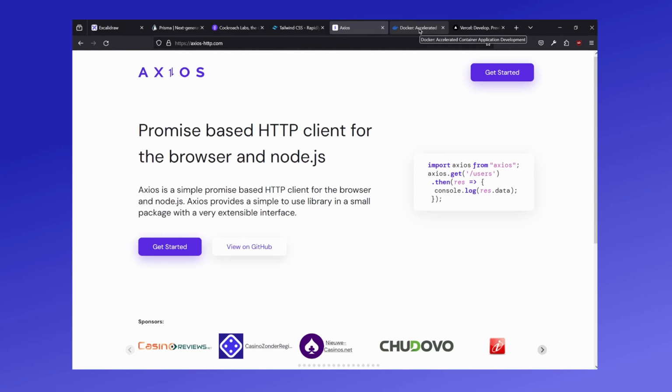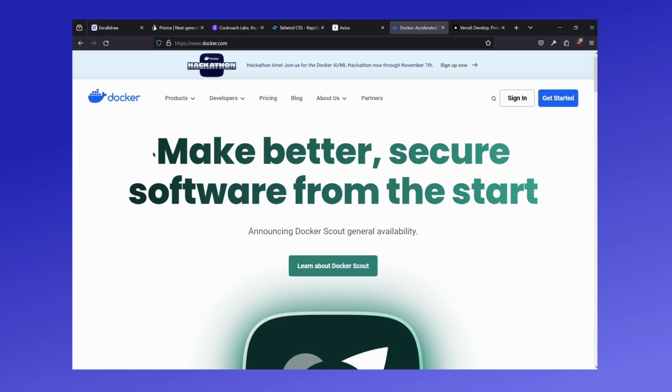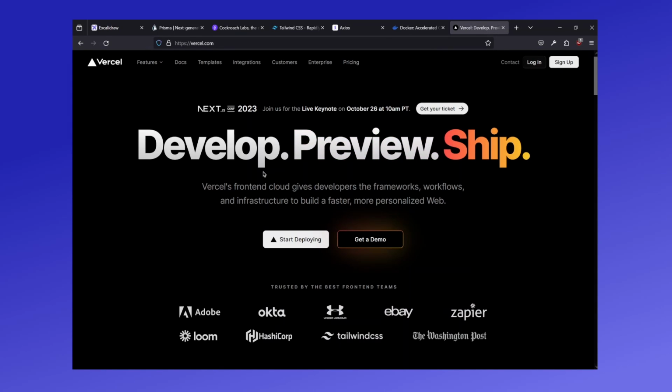And finally, for local testing, we're going to be using Docker to spin up an instance of CockroachDB so we can test it locally. And finally, since we are using NextJS, we're going to deploy it on Vercel for free. So let's get started with actually developing our Pastebin application.